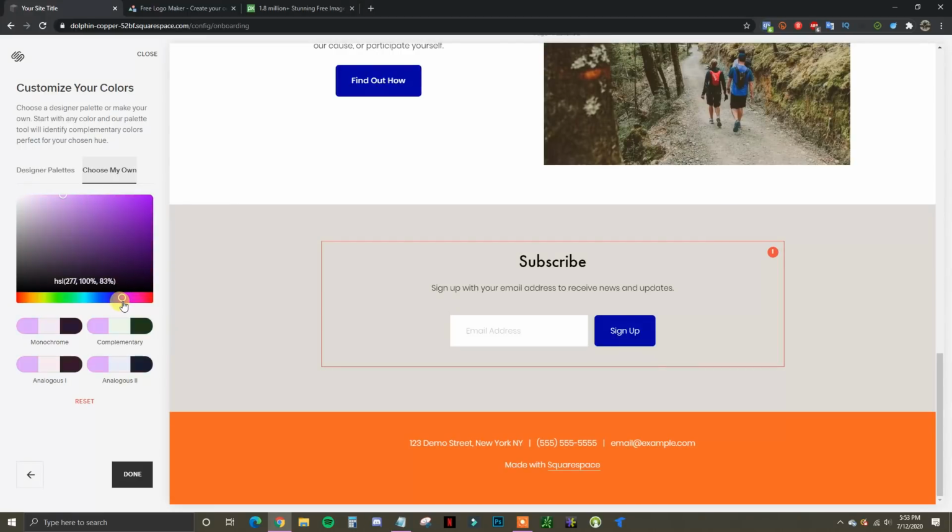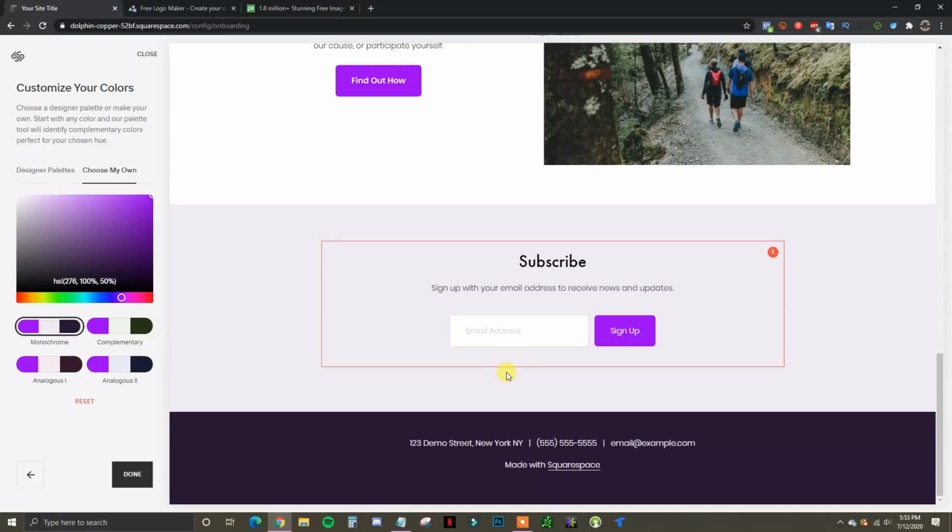So let's say I wanted to have purple as the primary button color. I could go ahead and do that. And then we can see here that it will give us different suggestions for color palettes to go with this purple. So if I clicked on monochrome, we can see that we have a light purple here for the button and a dark purple down here for the footer. Or we could select the complementary option, so purple and green, and you can just pick which color combination you like the best. I'm going to go with the monochrome for this video, and then I'm going to click done.